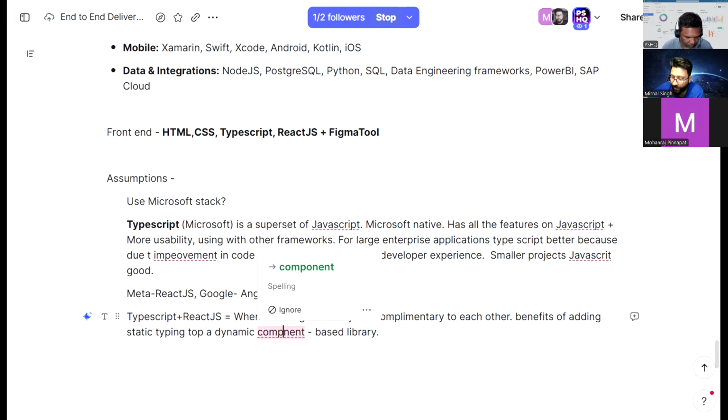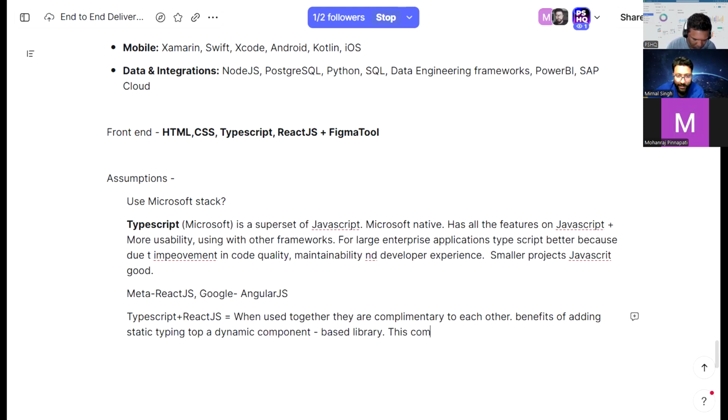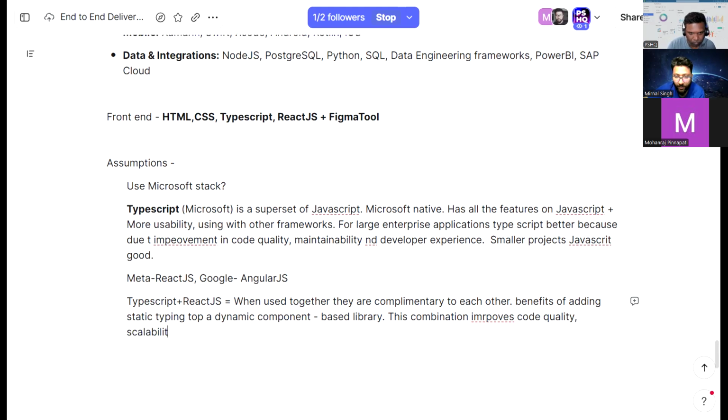This combination significantly improves code quality. Just add this: this combination improves code quality, scalability, and developer experience, especially in large applications.